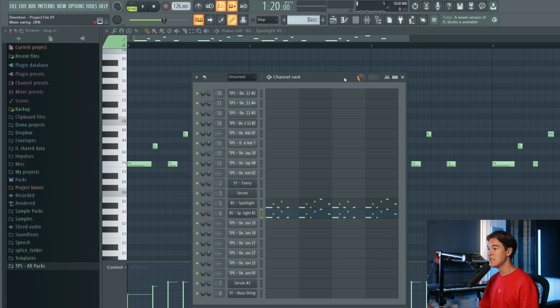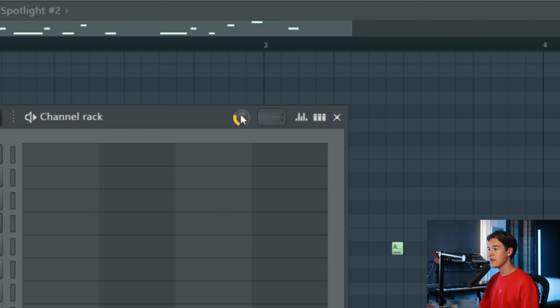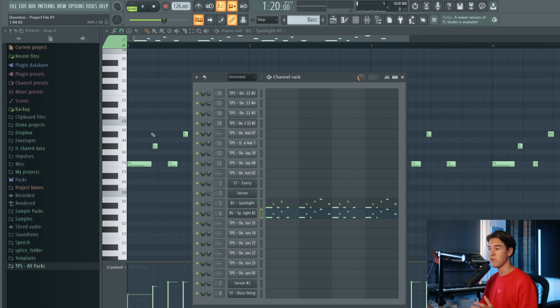I also used the main swing slider over here in the channel rack, and this thing can bring up the swing of all the patterns that are in your track. For this pattern, it was not needed because the swing was already made in the MIDI. But for other things such as the percussion, it's a really useful tool, which I will also show you later on in this video.